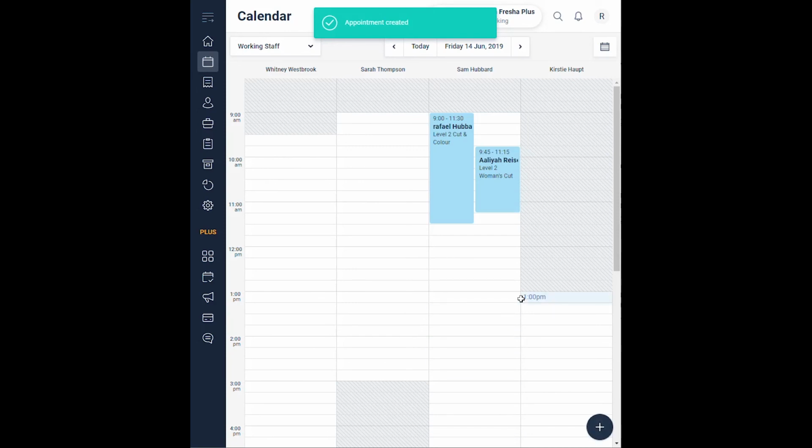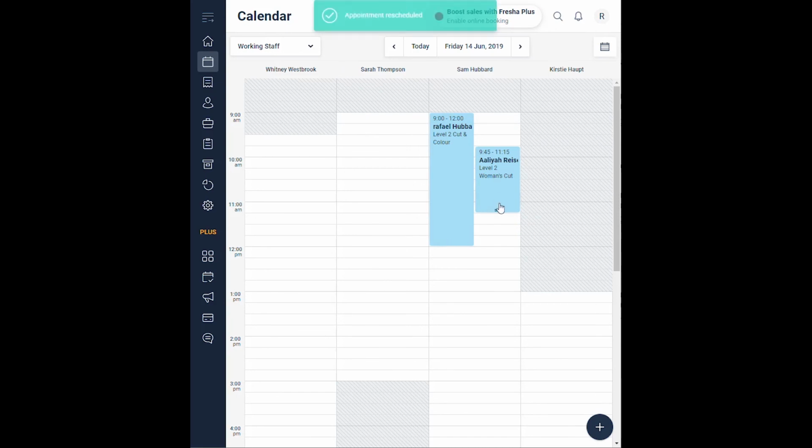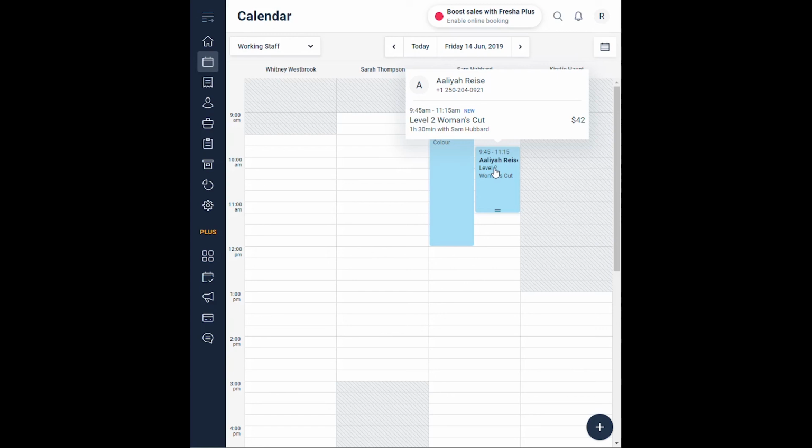So now we've got our actual cut and color. Now just be careful with this one too, because a woman's cut at our place lasts an hour and a half. Sam might be comfortable with knowing that it's not going to take the full hour and a half. Maybe a men's cut is better to put in there. Or in this case, we might have to extend this cut and color depending on the situation. But talk to the service provider, make sure they're okay with that.